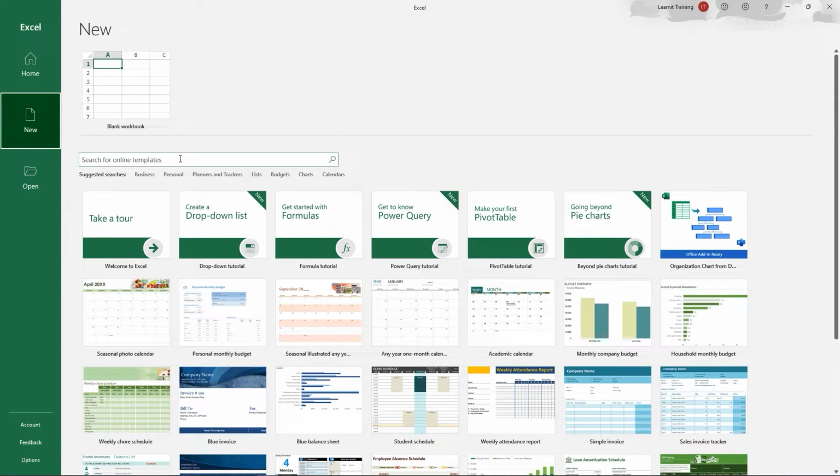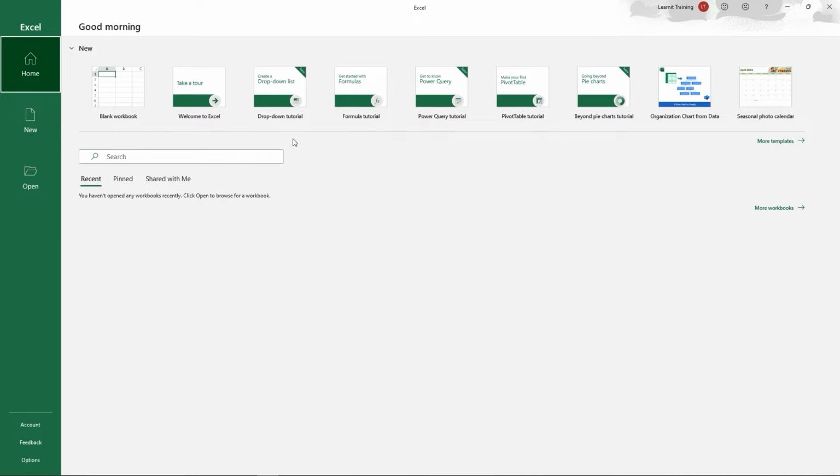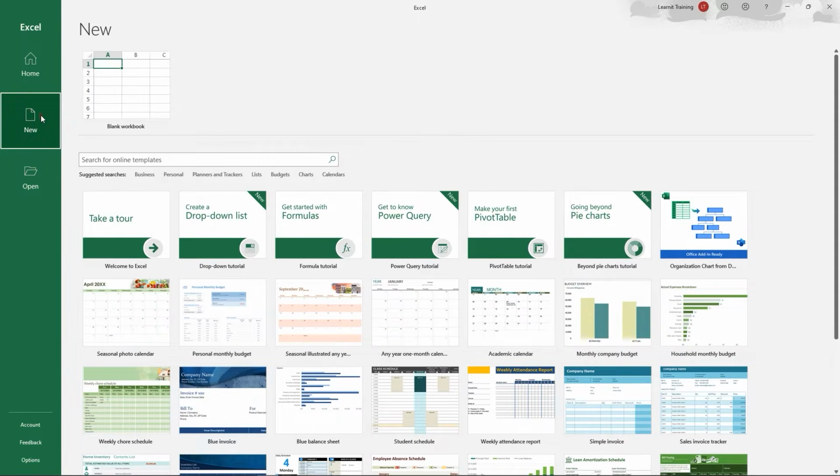Now, besides actually going to Home and having this area for templates, you also have a search box to browse templates, and if you've opened any recent workbooks, you're going to see them listed here. You can also pin them to this area to keep them nicely, conveniently accessible, and you can browse the workbooks that people have shared with you through maybe OneDrive or Outlook directly from here. So the home page is a nice area to get started. And when you click on New, it just shows you the templates that we just saw on the home page.